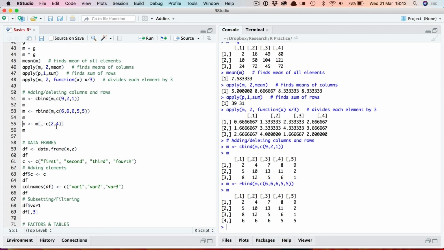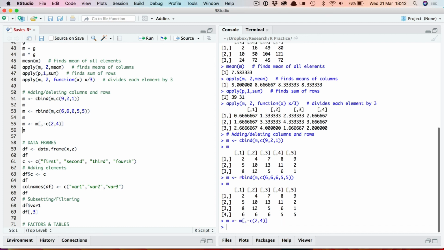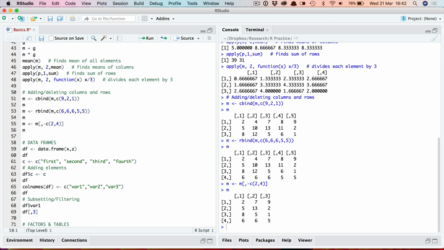Notice the comma there. If I'd put 2:4, that would have meant 2 to 4. It would have removed columns 2, 3 and 4. Here I'm removing columns 2 and 4. And again, notice I have to put that into a vector with a minus sign. Okay, so if we run that, it should remove columns 2 and 4 here. And it has. Column 2 has gone, column 4 has gone. I'm just left with what were previously columns 1, 3 and 5.